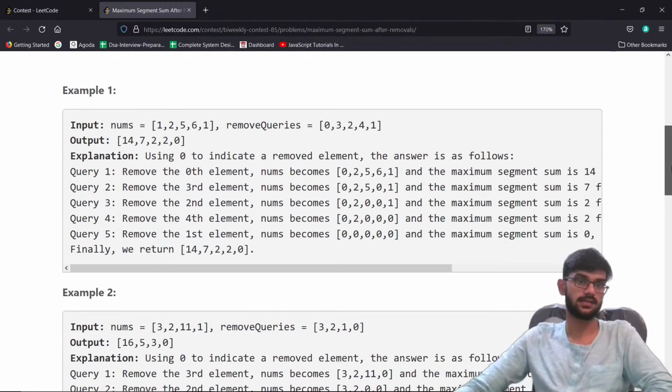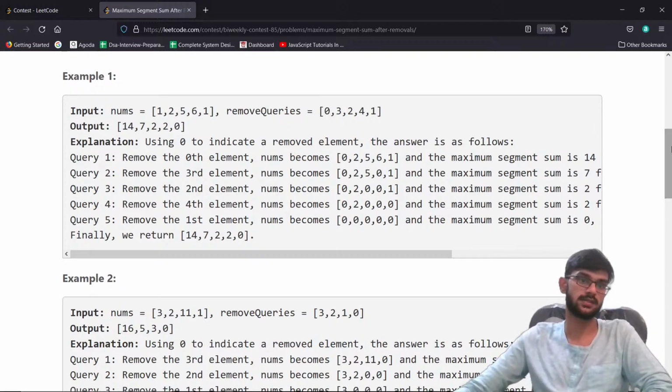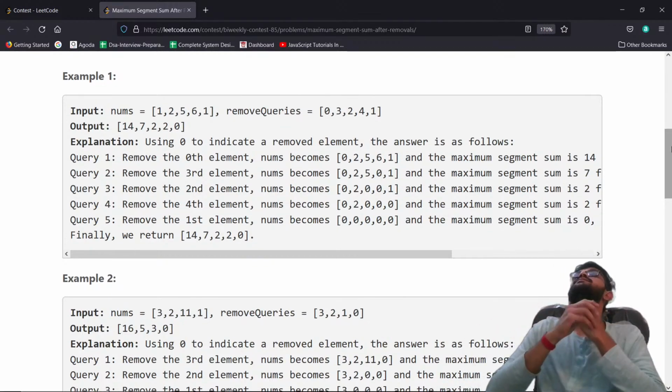I'll try to solve this and then go to sleep. Else it's not worth it.